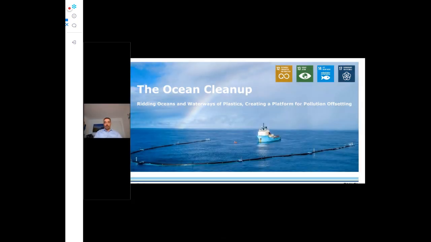So the ocean cleanup is there to basically rid the oceans and waterways of plastic and create a platform to actually offset the pollution, reduce the pollution through the investment opportunity from individuals as well as companies.